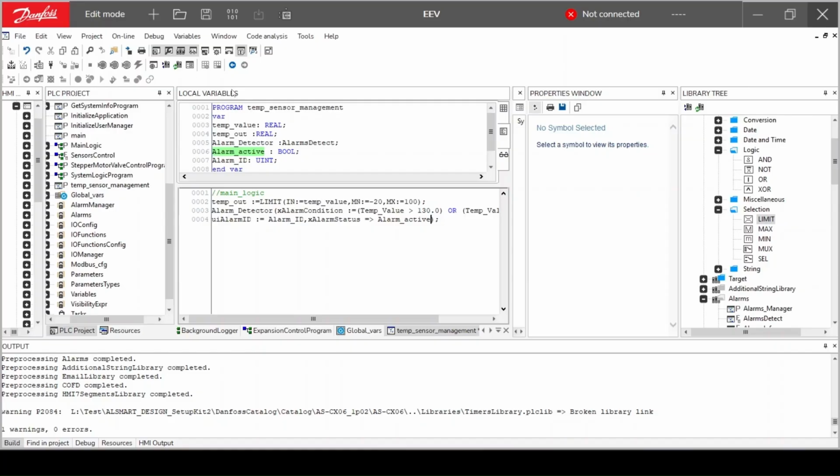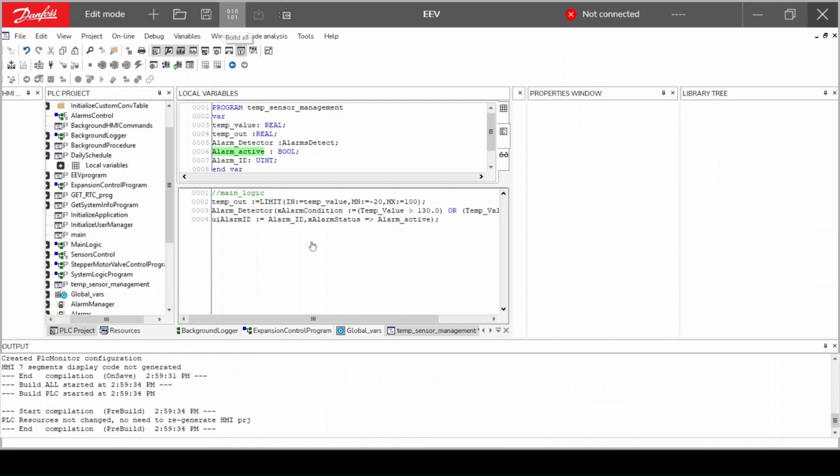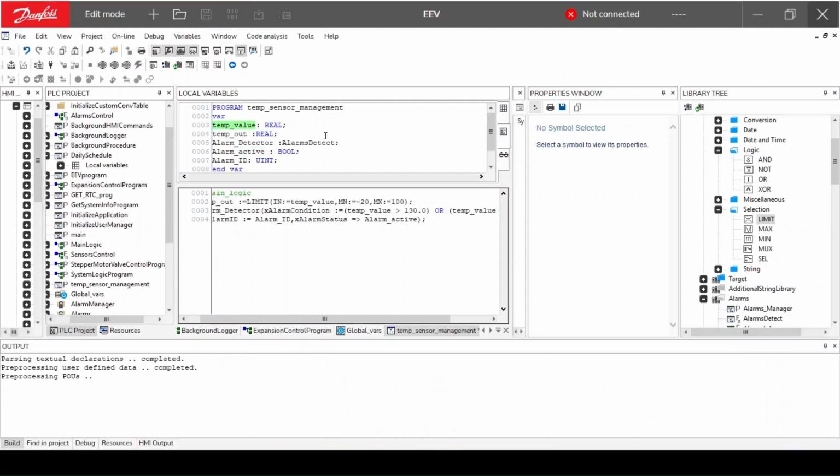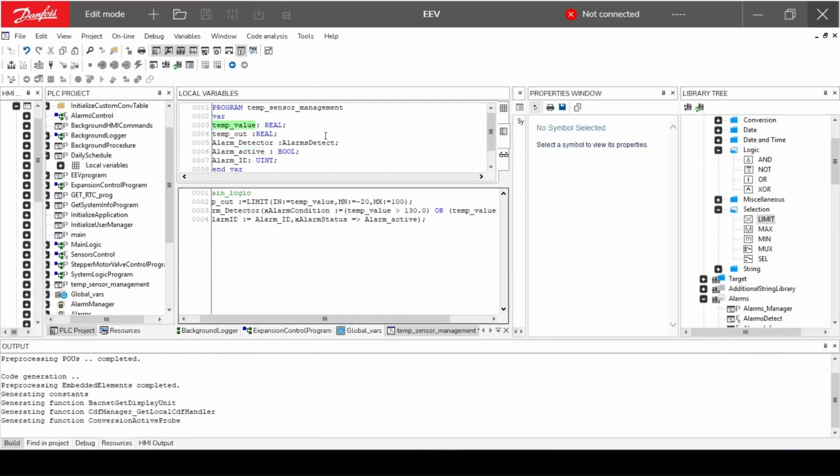So in summary, the alarms detect function block checks for extreme values, above 130 or below -30. The limit function keeps the usable temperature between min and max value degrees. This structure ensures alarm detection for abnormal conditions, safe scaling of the sensor value, and clean output for display or communication.